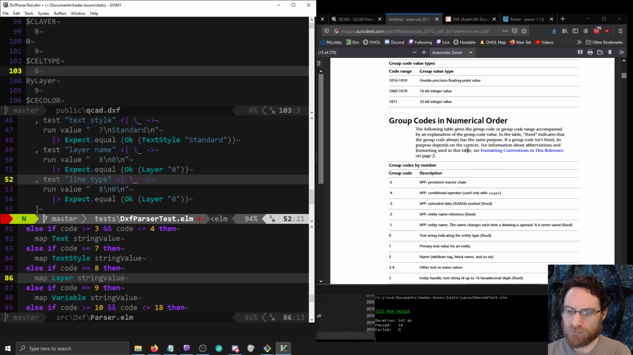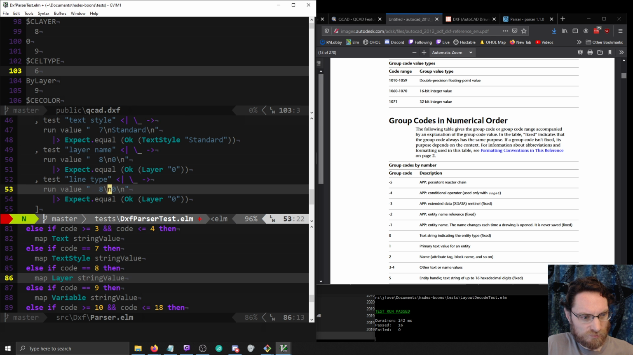I don't know what fixed means. In the table, fixed indicates that the group code always has the same purpose. Its purpose depends on the context. Wish I knew what that meant.